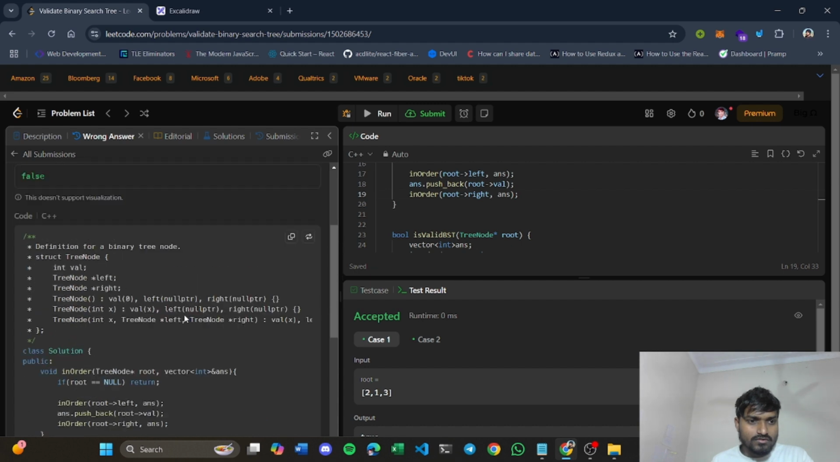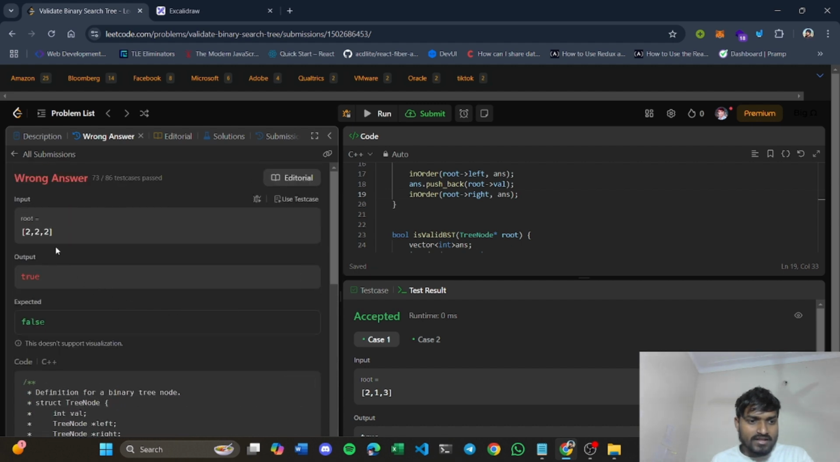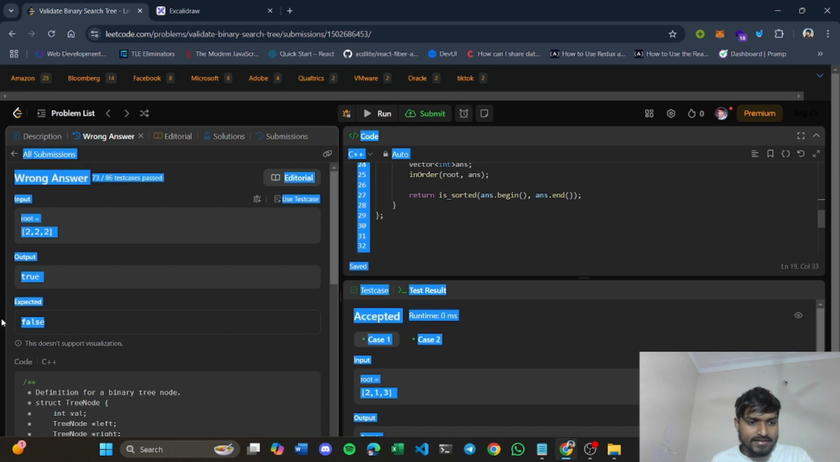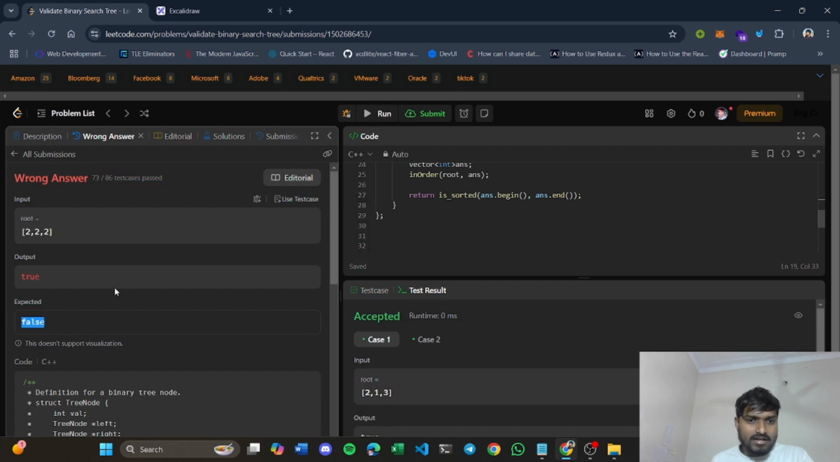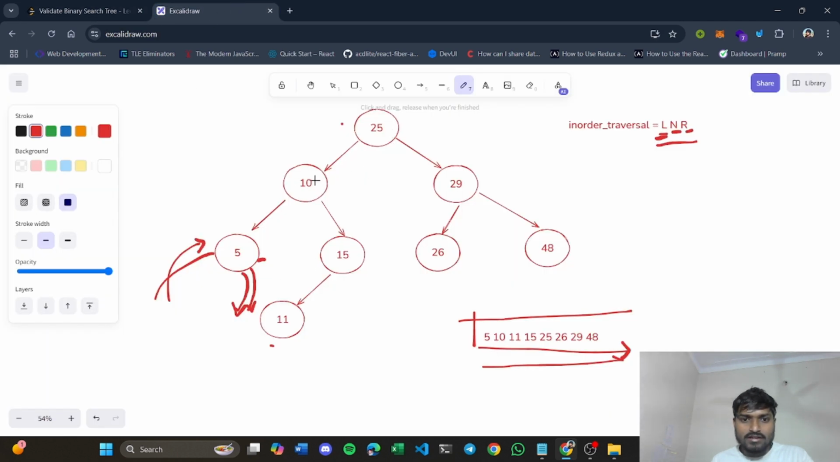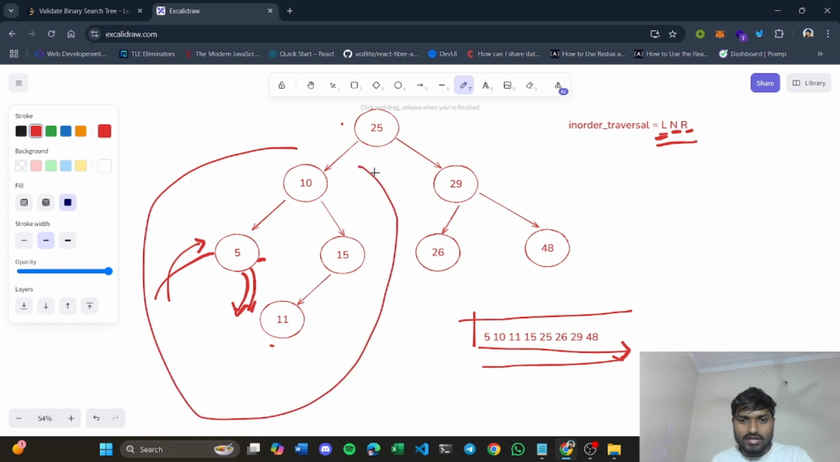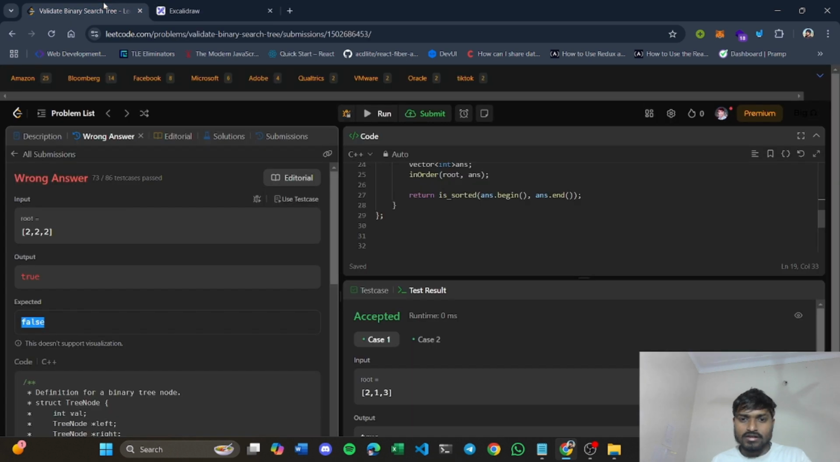Okay, so here we are actually for this test case 222, we are getting true as output. According to our logic, it's basically right, but the expected answer is false. Why? Because we have to make a condition here that all the values to the left of this 25 should be lesser, not equal to, right? And also to the right, it should be greater, not equal to. So here we are making a mistake.